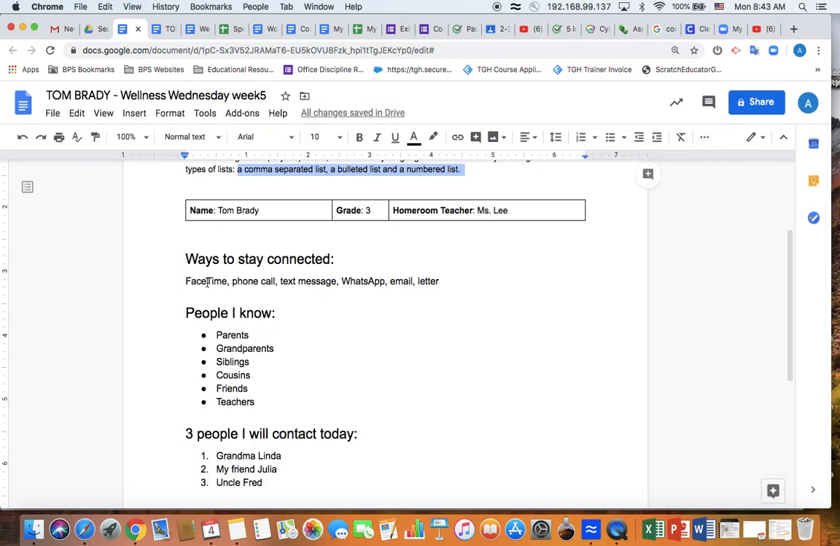You simply type words, what kind of ways you can think of connecting to people: phone call, text message, email, and you separate the words with a comma and a space. If there is no space, it gets very crowded.